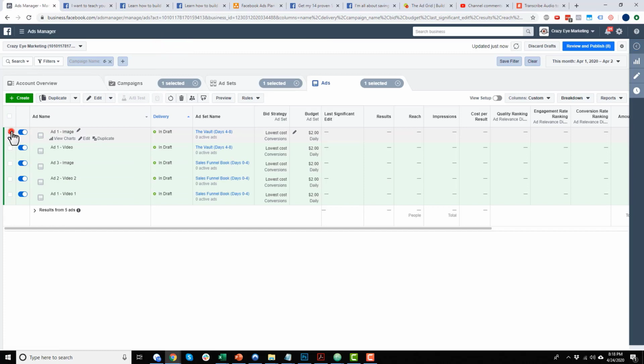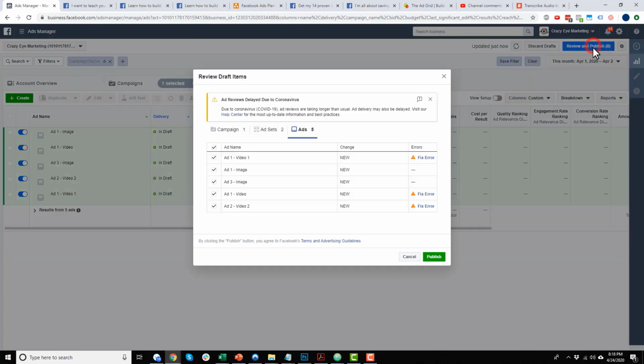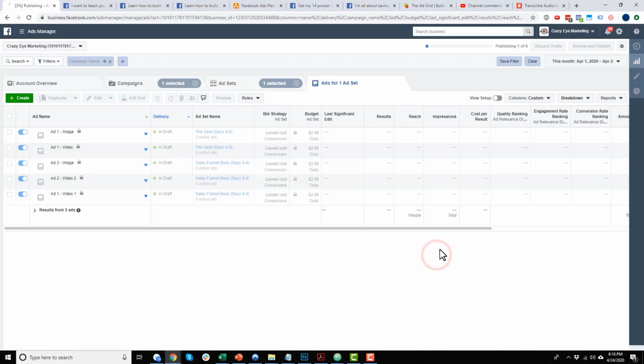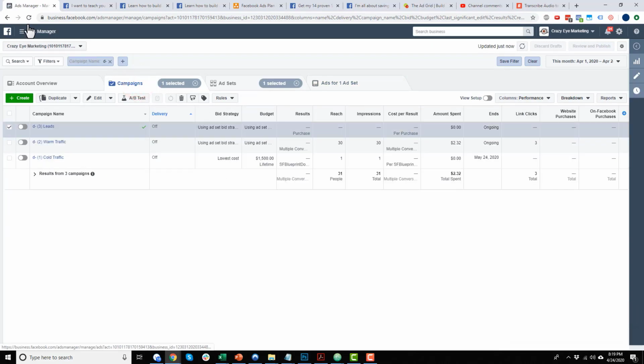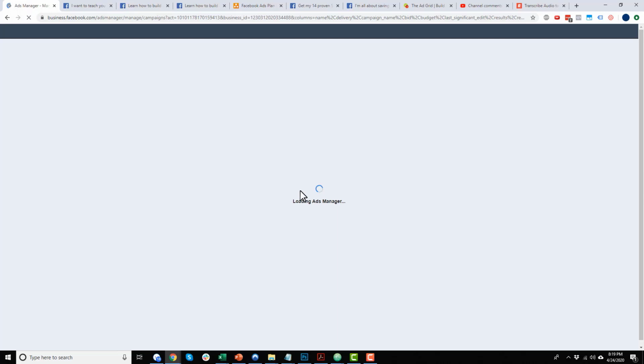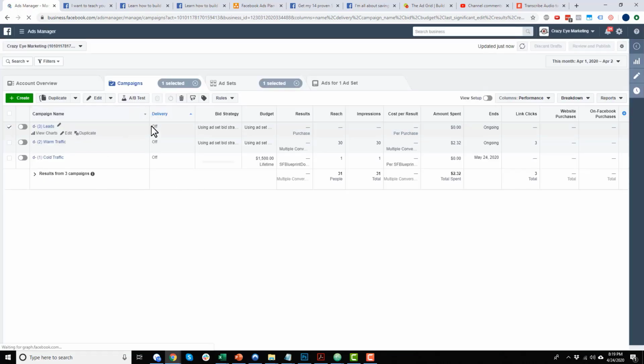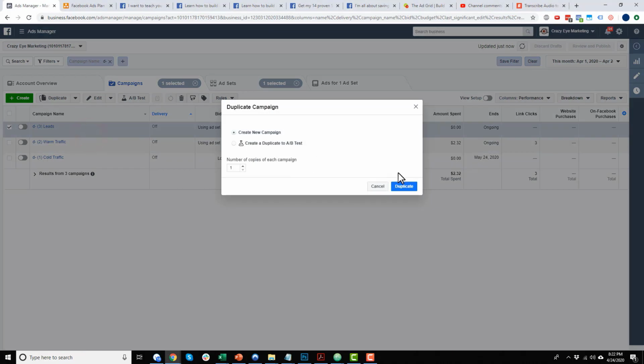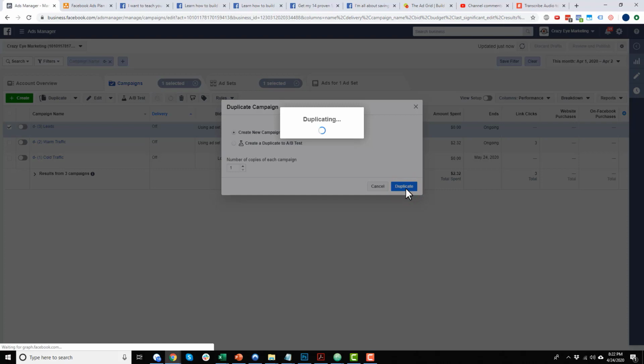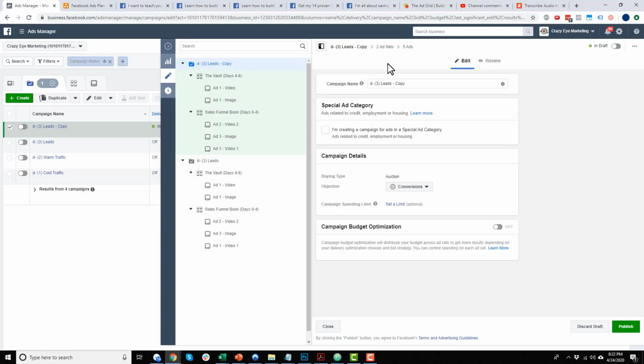And so now I'm just going to go ahead and review and publish it real quick, and publish, and wait for it to go through. All right, now I'm going to come back out to the campaign level, refresh it, make sure everything's going on. All right, cool. Now what I want to go ahead and do is duplicate this campaign that we just created. So I'll do duplicate, and I'm gonna leave the default settings right there and duplicate. All right, and then this is gonna be my audience 4, and this is gonna be my book buyers audience.